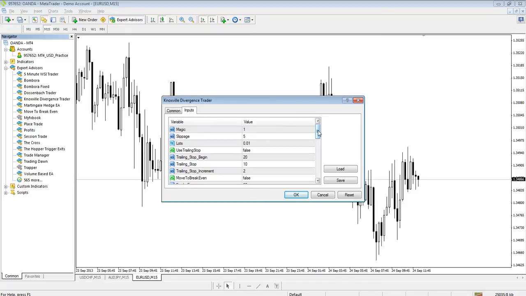This will not draw divergence lines, nor will it draw the reversal tabs. This is only for placing trades. So if you want to watch the lines and the reversal tabs being drawn, you need to add the indicators to the same chart. Alternatively, if you want to use the Knoxville Divergence Trader on multiple currency pairs and time frames, you have to add it separately to each chart. You can't add a bunch of them to one chart. It needs to be one expert advisor per chart.